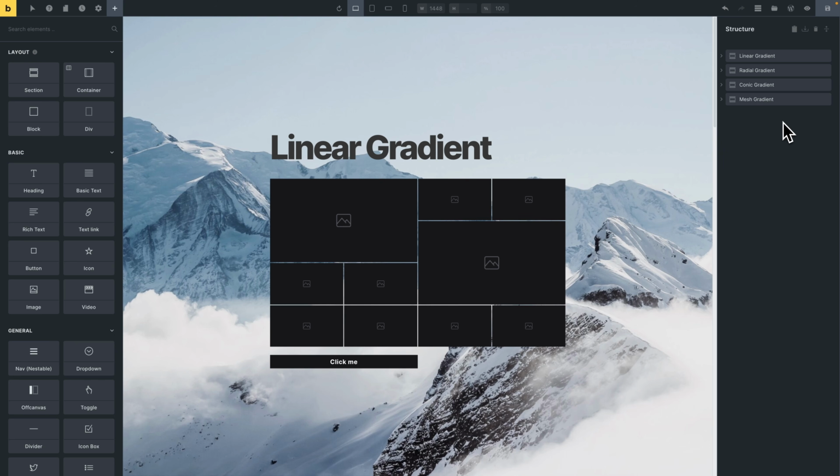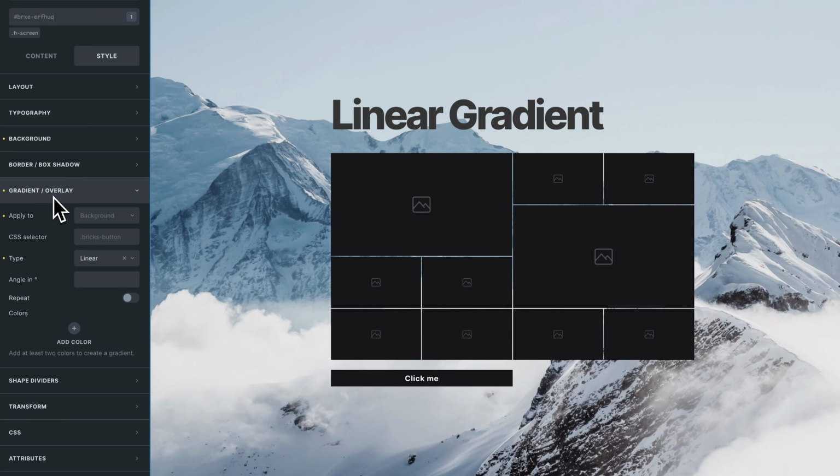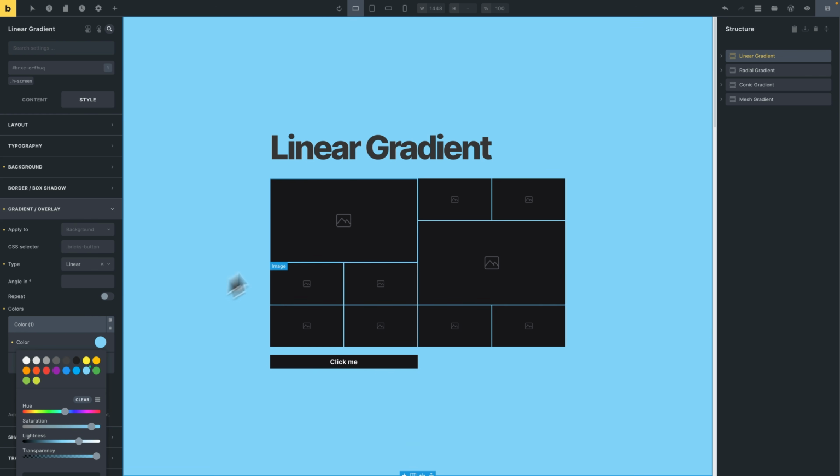To add an overlay or a gradient in Bricks, we'll first click the element, we'll go to the Style tab, and then Gradient Overlay. Here we can choose the type, we have the linear, radial, conic, and here we can start adding colors. We'll get to the other options later on. Let's now add an overlay color. Let's pick maybe this light blue. And as you can see, we can't see the background image anymore.